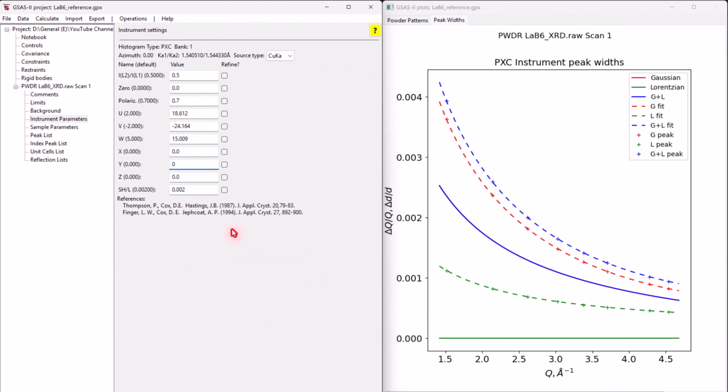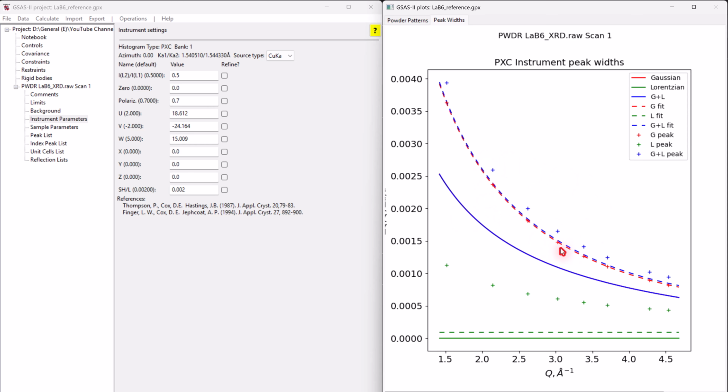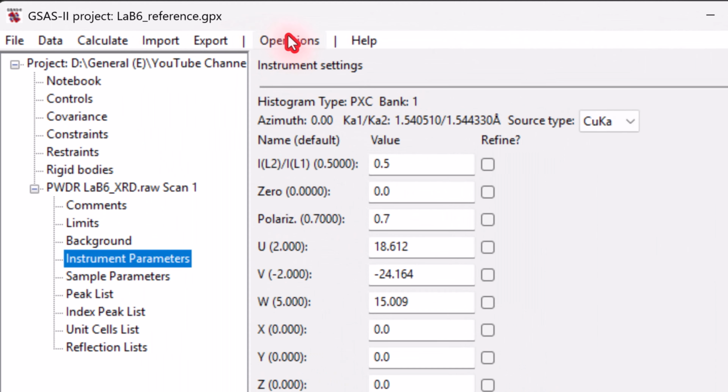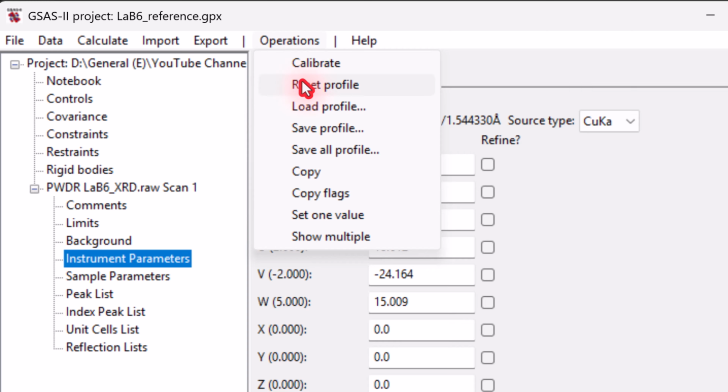I save the calibrated Gaussian instrument terms while excluding the suspected sample-related Lorentzian contribution. The profile is now ready to be saved. I verify that U, V, and W contain the refined values and that X and Y have been returned to 0. From the operation menu, I choose Save Profile.